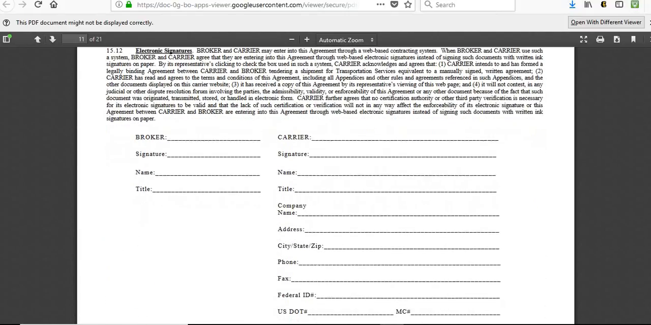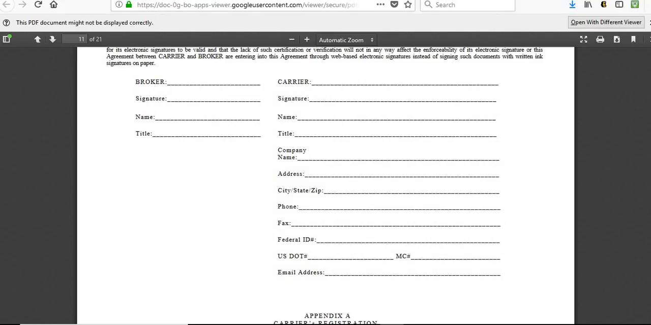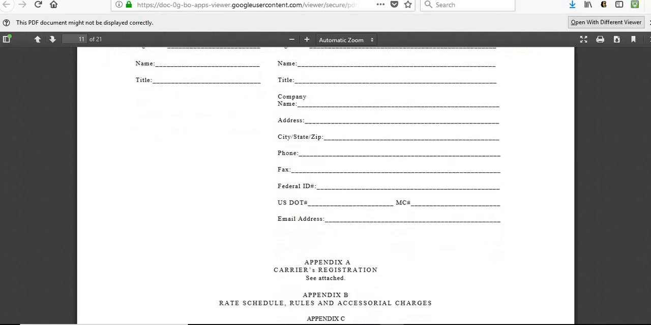So this is the end of their agreement. On the right-hand side, that's where you would fill out the carrier name, signature, your name, your title, address, phone number, fax, tax ID, DOT, MC number, and email address.